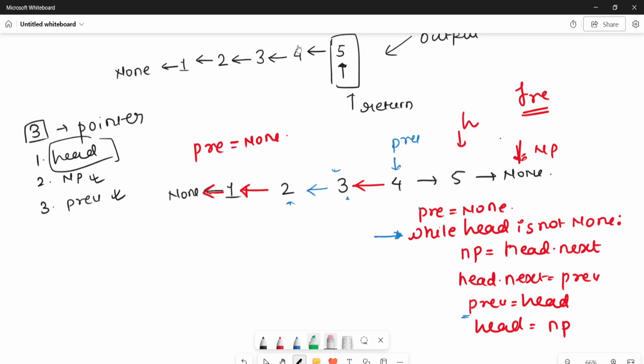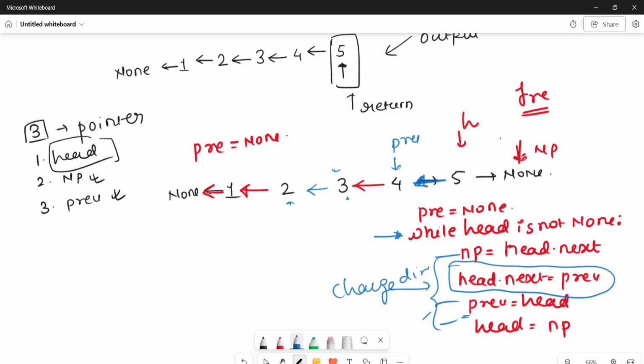And then head.next equal to previous. So this direction will be changed, right? So with this code, we are basically changing the direction. And these three lines are the helper for the future, right? So now this is the position as of now.